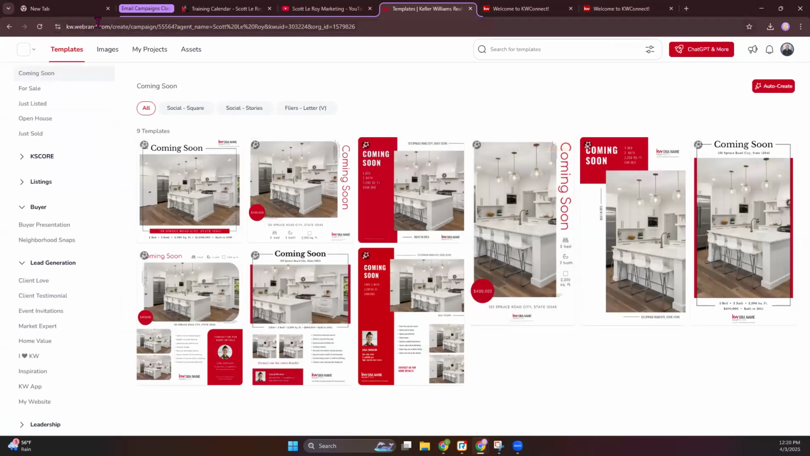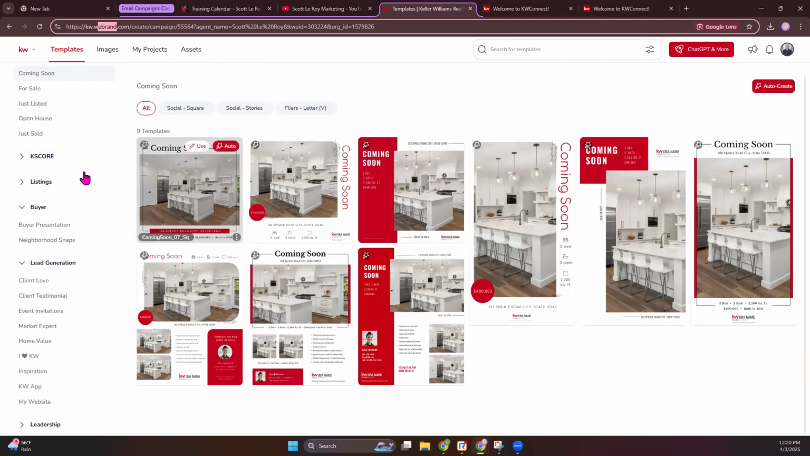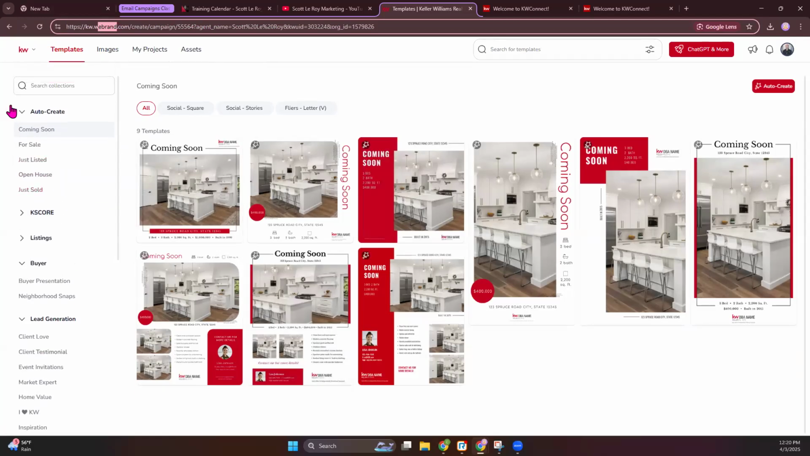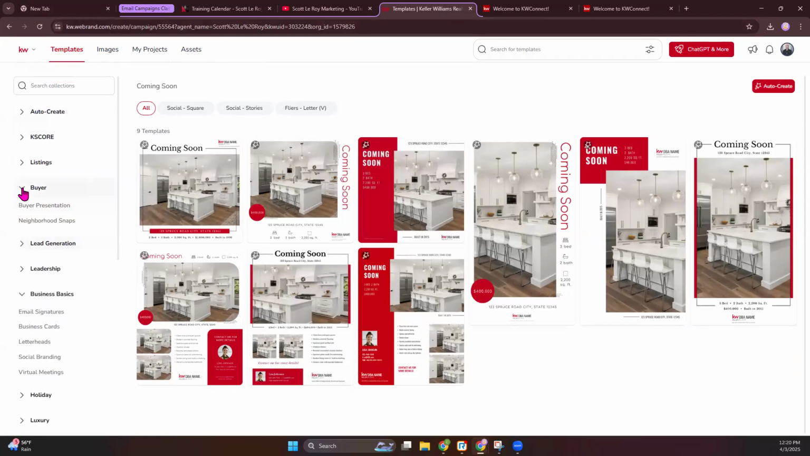And as you can see, we're brought back into WeBrand where we were before. We can access the templates and we can also access projects, assets, etc. So it all kind of takes you to the same place. From here, though, you'll see we have a bunch of different categories on the left-hand side.